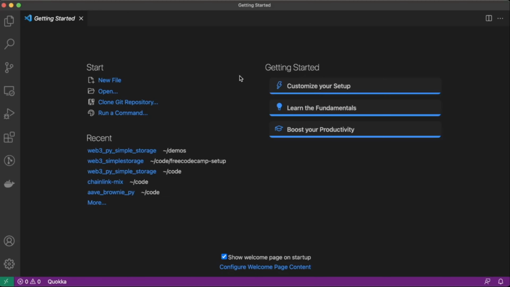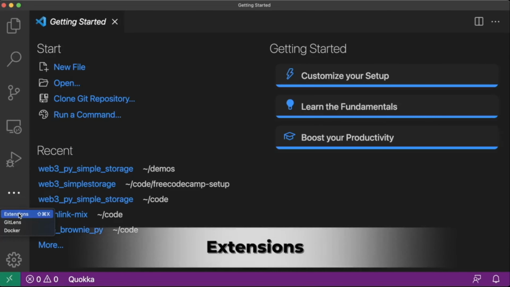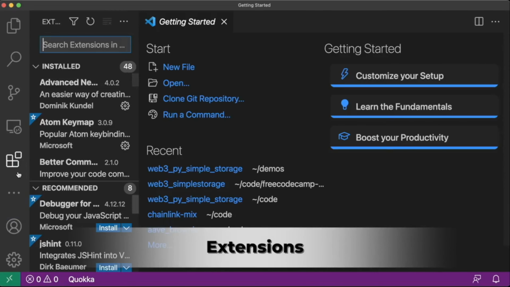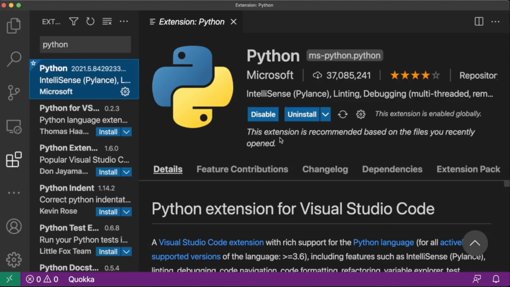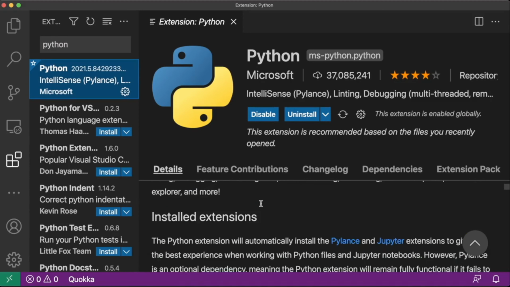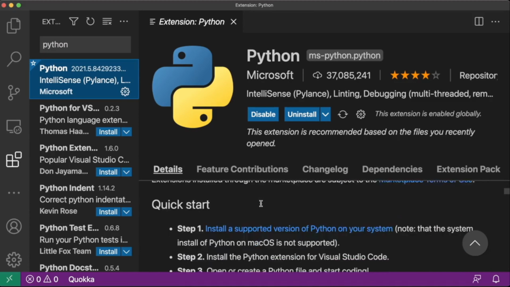Let's set this up though, so it's going to be really friendly for us to be doing our smart contract development here. So first, we want to go to this extensions tab. It looks like these little blocks thing right here. And first, we're going to look up Python, and you want to install this Python extension right here. This is going to make our lives a lot easier for interacting with Python and doing a lot of things with Python.